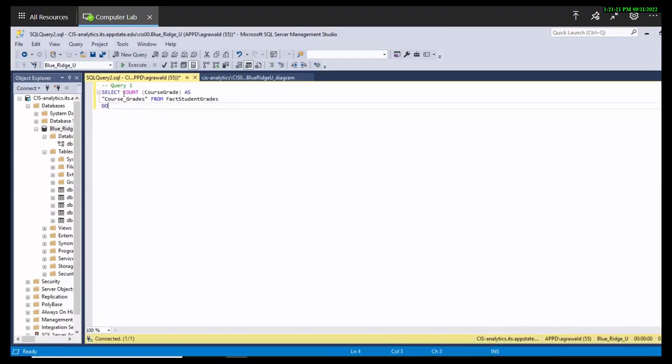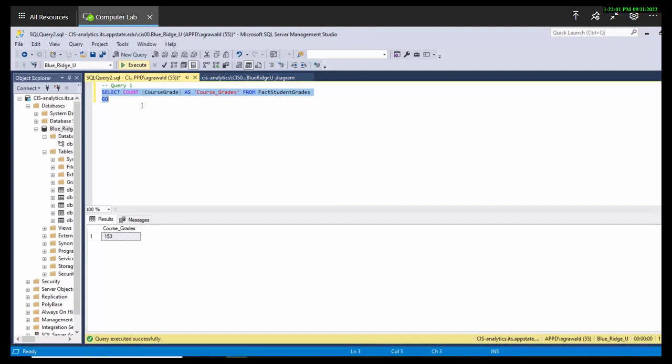So I go ahead and type select count, and I'm counting the column course grade, and I want to give it a different name, as course grade. In the alias, I can either use a single quote or a double quote. Whatever I choose to use, I need to use it on both sides. From which table? From the fact student grades table. And then I say go, which will let me execute the query. Once you have that, you can select this and hit execute. You will see at the bottom the query is executed and it says course grade, and what is the count?